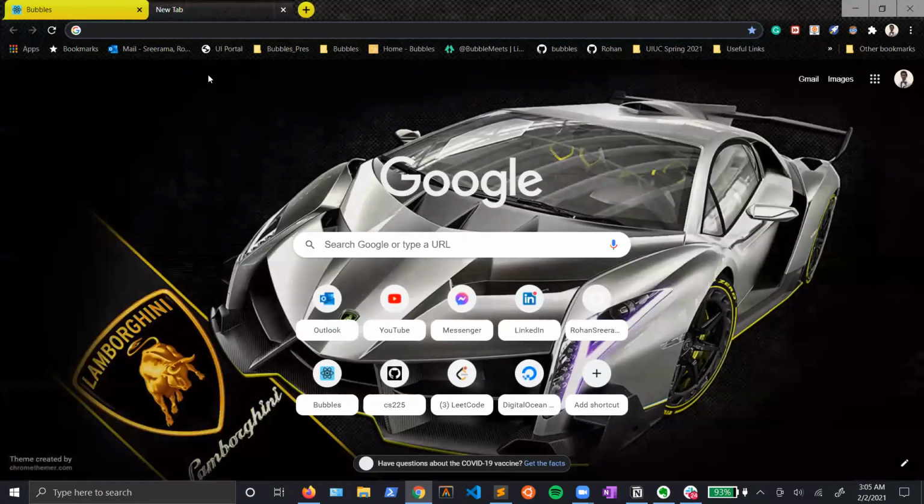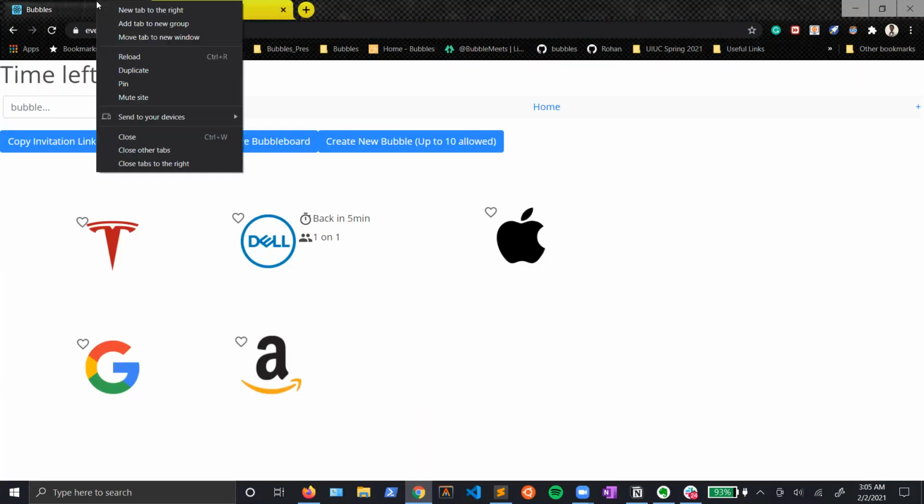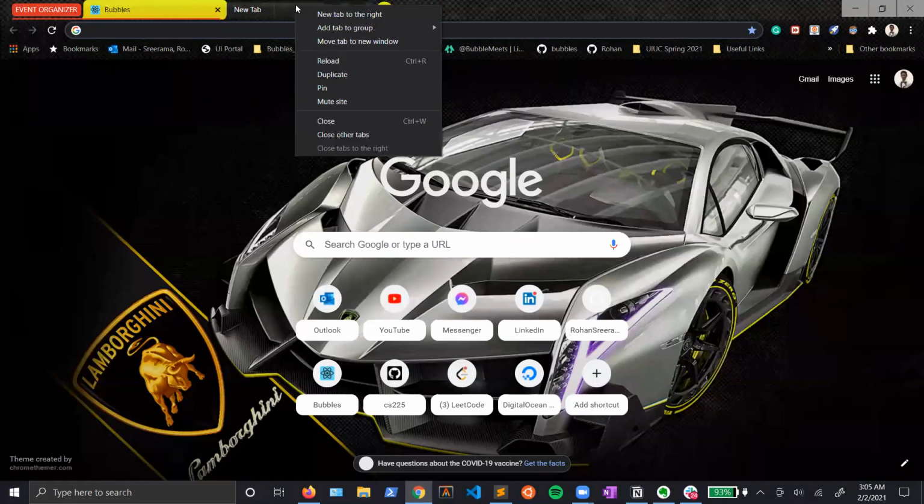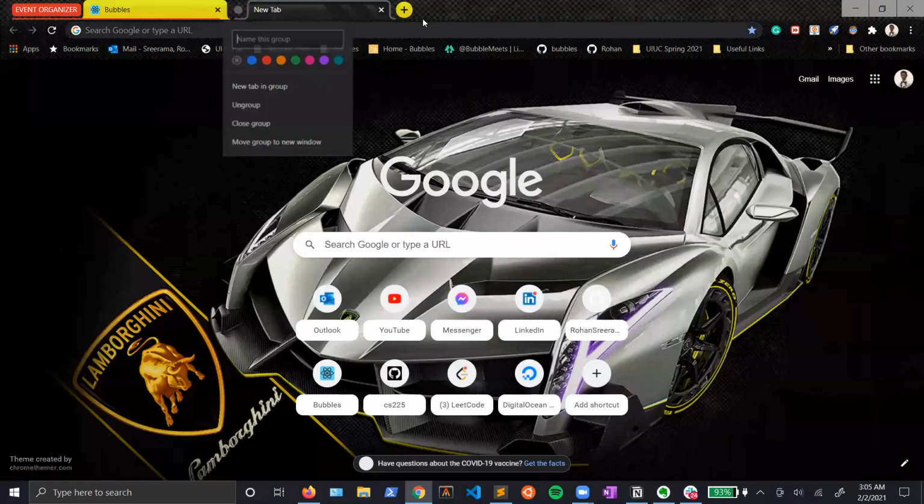And then now I'm going to simulate what it's like to be an attendee of the event. So for the sake of clarity here, I'm just going to label it. So say this tab is where I'm the event organizer. Okay, that's in red. And then this tab here is where I'm the event attendee. Okay.